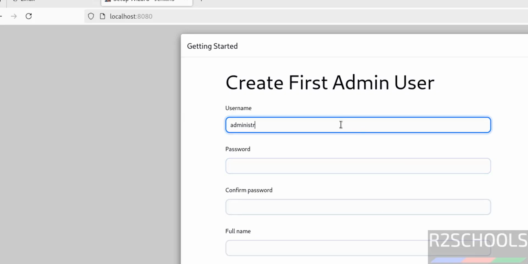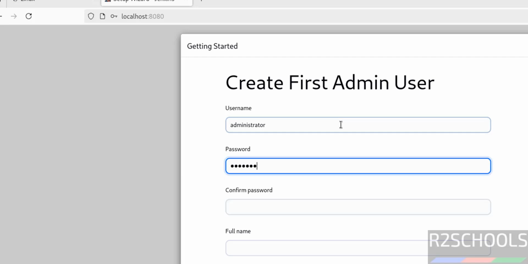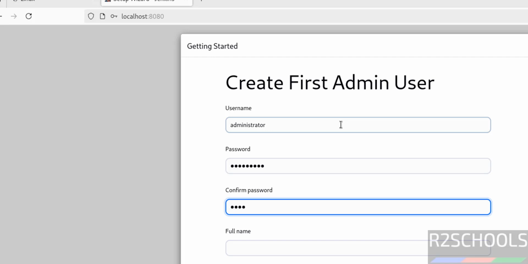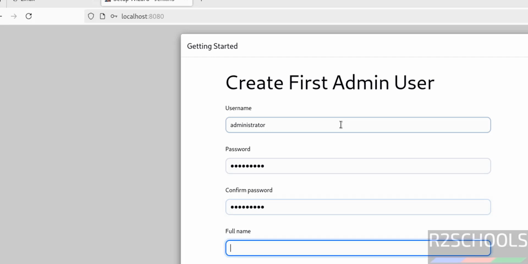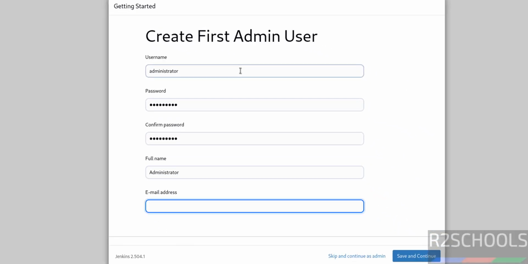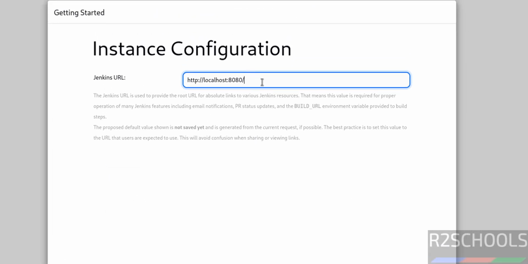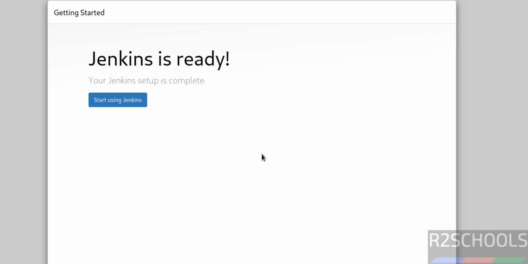So I am giving username as administrator. You can give anything, then set the password. Remember this password which is required to connect later. Then full name, I am giving the same, administrator. Then provide any email. Then click on save and continue. See, this is the Jenkins URL. Okay, remember this one, click on save and finish.